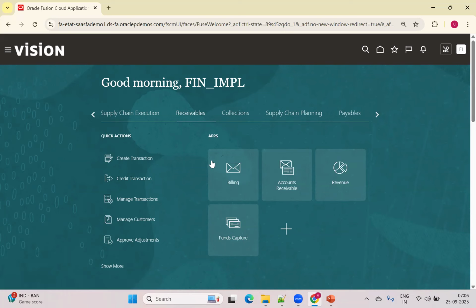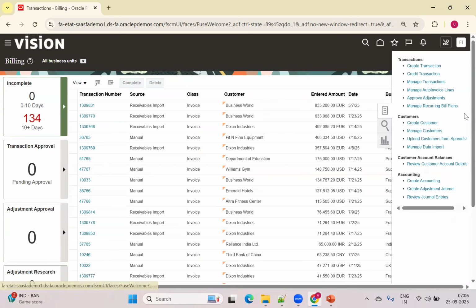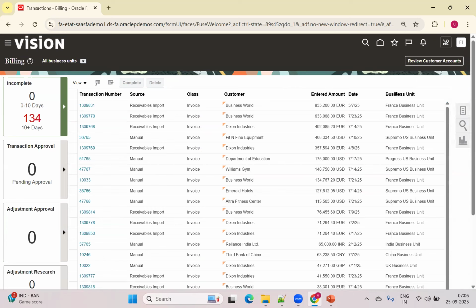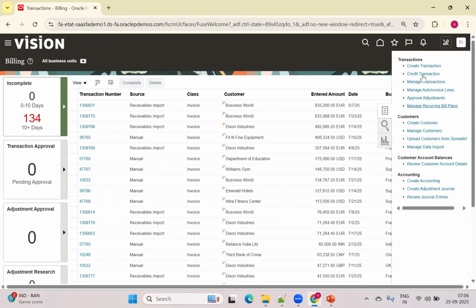Within these info tiles or work areas, you can click on any info tile or work area and do the respective task. For example, I have clicked on billing, so I am navigated to this billing page. From here, you can click on this task ribbon. This is known as the task ribbon that you see here on the right-hand side.